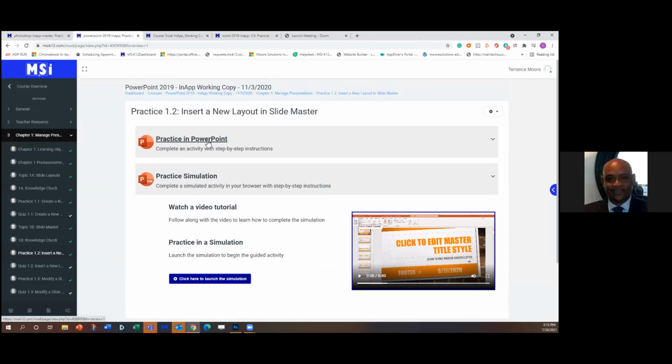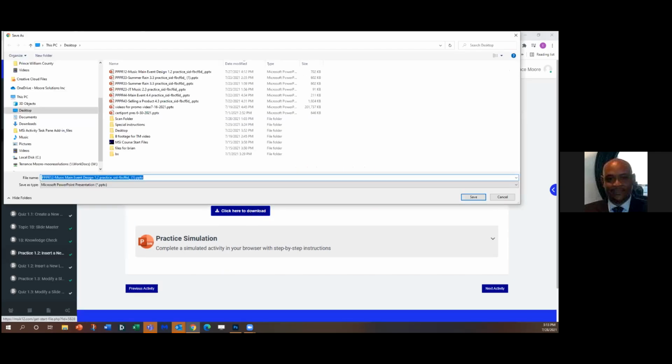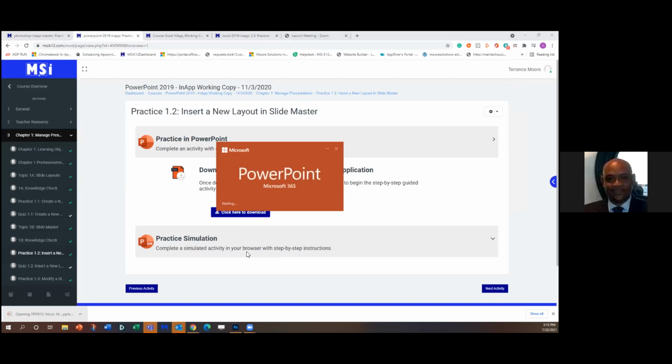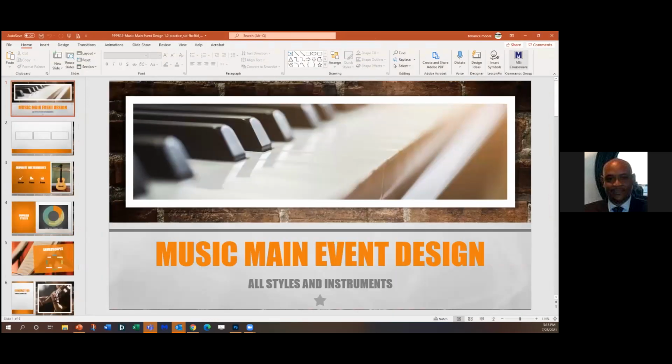But here's the part that I want to show you that will make MSI a household name in the coming years. We can actually work inside of the software. Let me show you what I mean. So I click download the file. It's going to actually download this start file that we've developed that matched what was in the textbook. It's going to open up Excel. And when I enable editing, you see, we have the MSI Courseware logo right inside of the software.